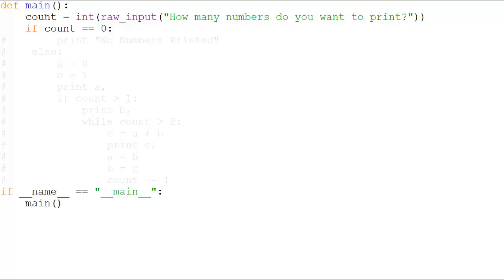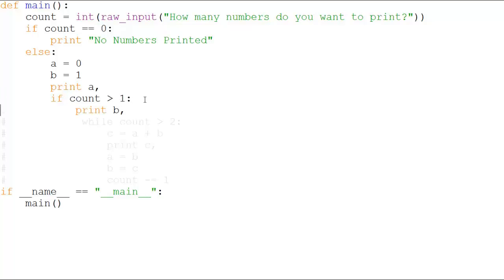Then we have if count is 0. Okay, what if count is 0? Then we don't want to print anything, right? If count is 0, we don't want to print anything because no numbers are supposed to be printed. Then we have an else block. In the else block, we do two things. We assign a to 0 and we assign b to 1. Remember the first two values, 0 and 1. So a will be the first number, b will be the second number. Then we print a because we need to print at least one number, right? Then we check if count is greater than 1. If it is, we print b.